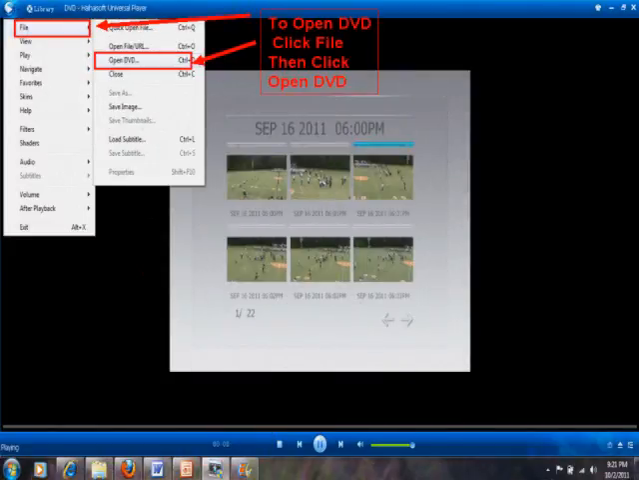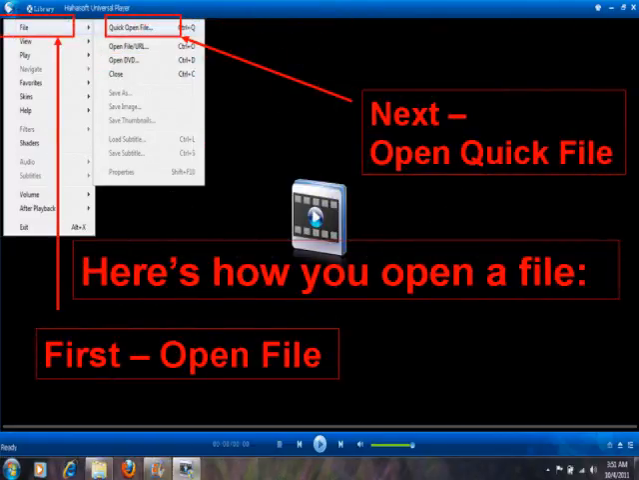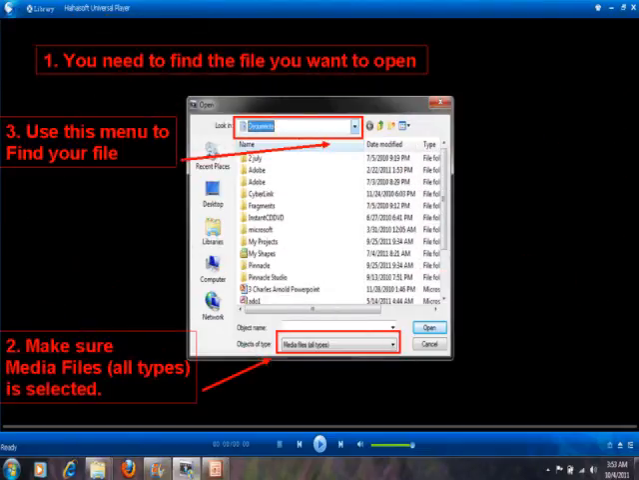To open a DVD, click File, then click Open DVD. Here's how you open a file. For example, let's say someone sends you a copy of a game electronically over the internet. First, you open File from the drop-down menu. Next, you click Open Quick File. Here's the menu you will see.